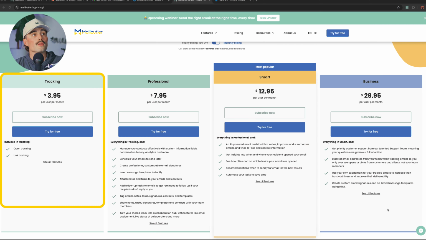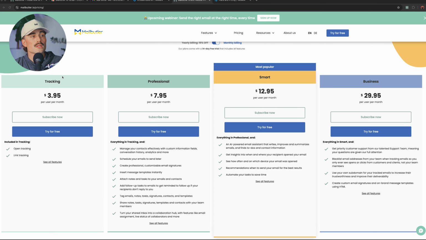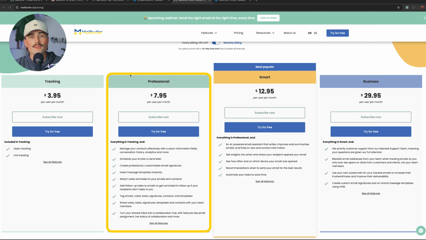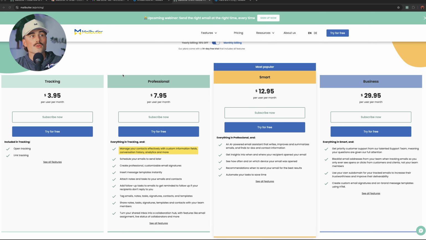Going beyond their $3.95 per month plan, called their tracking plan, which just gets you open tracking and link tracking. Next, they have their professional plan at $7.95 per user per month. Here, you can manage your contacts, schedule your emails, create customizable signatures, insert message templates instantly, add follow-up tasks, tag email notes, tasks, signatures, and templates, share those with your team, and more.